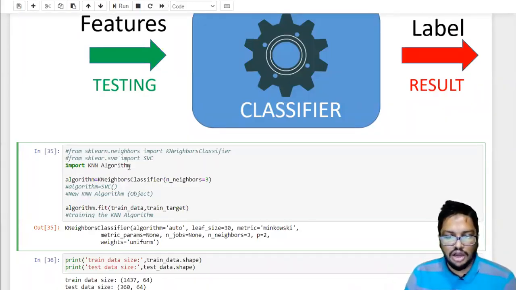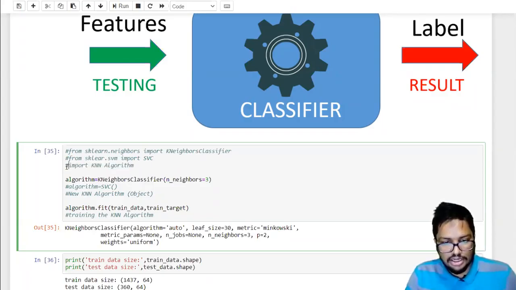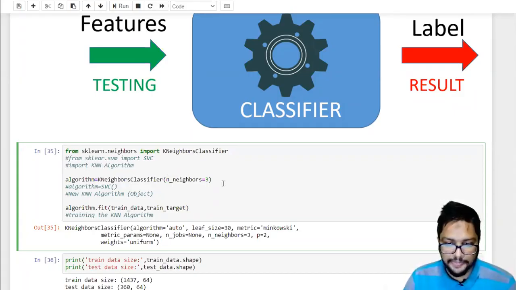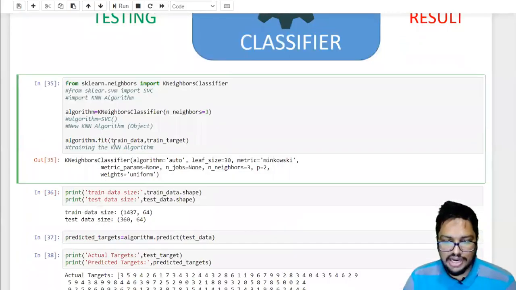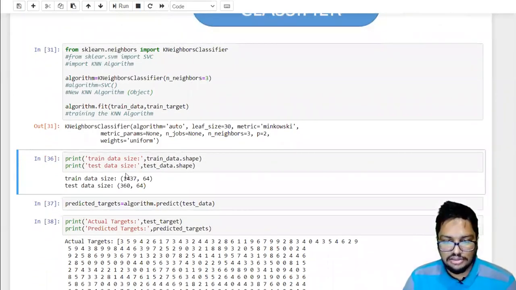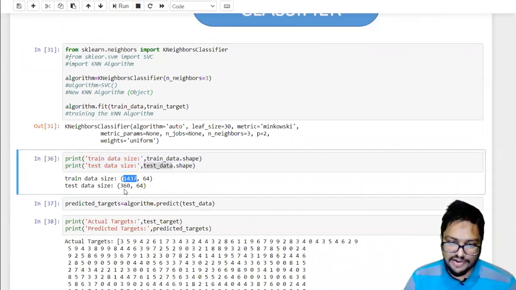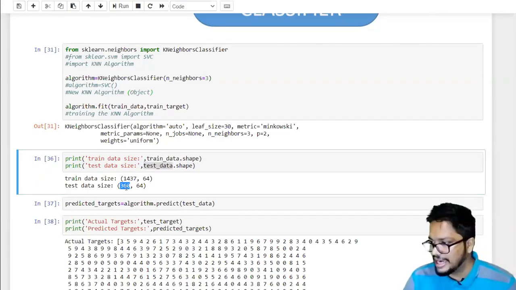Sorry, not this. It's just a comment. This is where you need to import the library. Then we train with train data and train target, like yesterday. Here you can see the size of the train data and the test data. So 1797 is now split into 1437 and 360, an 80% to 20% ratio, right?